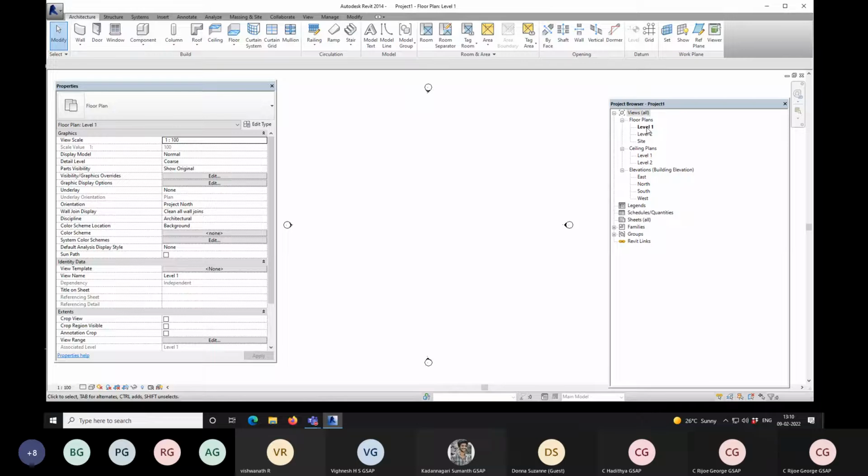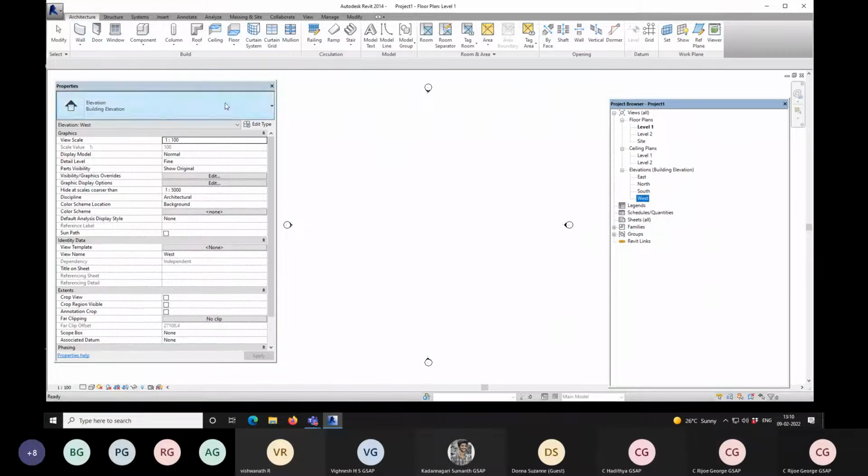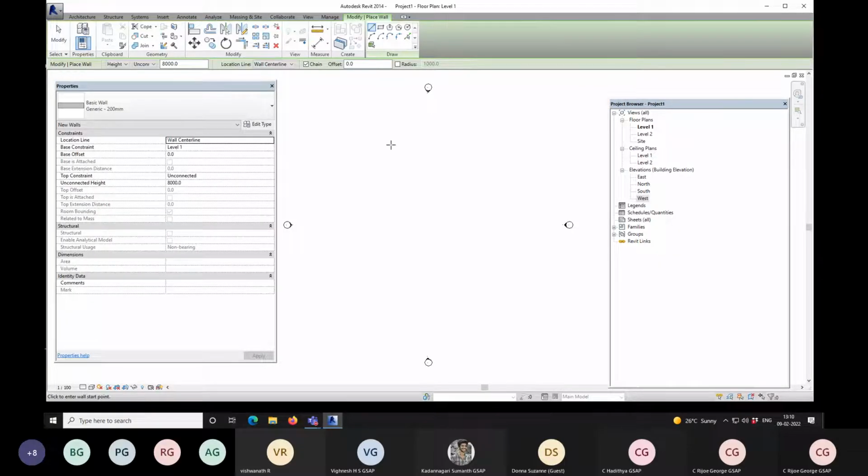Maybe in this new project you have level 1 and level 2, just to make you understand things. So in level 1 I am creating a wall. WA is for wall. I don't want center line. Finish face interior, like I told you, 4000. You can give it up to level 2. So level 1 is up to level 2. Finish face interior.